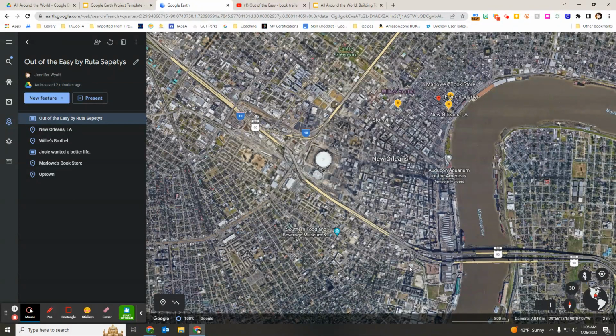So this particular project is a book review on Out of the Easy by Ruta Sepetys. It is set primarily in New Orleans, Louisiana, in two parts of the city, the French Quarter and the uptown area. And so the city itself is a huge character in this story. So I have this particular view, which is New Orleans from the satellite, just kind of as an introductory.